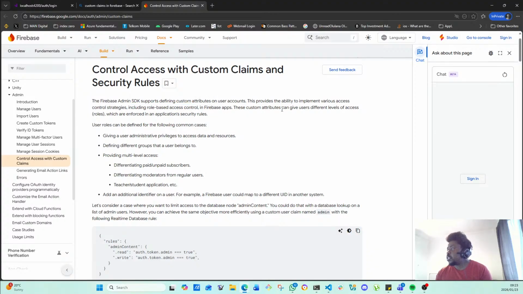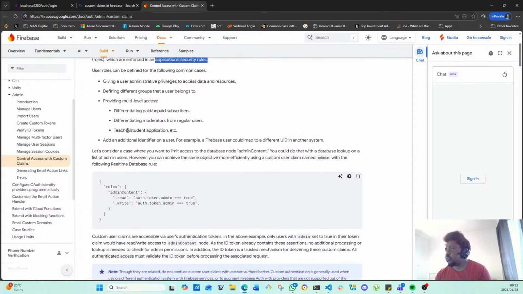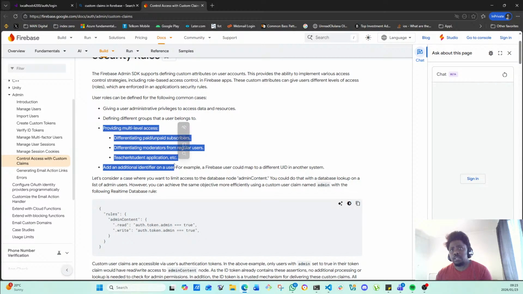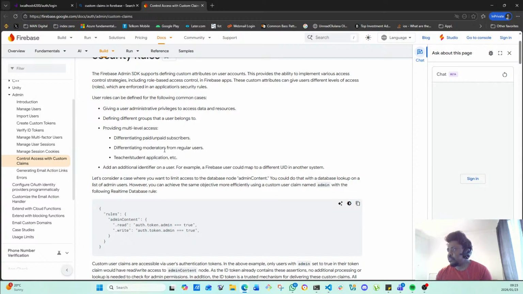So custom claims can give users different levels of access, which are enforced in application security rules, something we'll be discussing later on. Probably not on this stream, but let's see how it goes. Remember, I have a plan that I've already set up, which I didn't explain yet, but it's a way of differentiating paid and unpaid, subscribers and things like that. But this is a good way to explain.